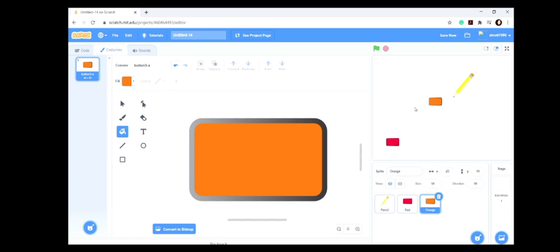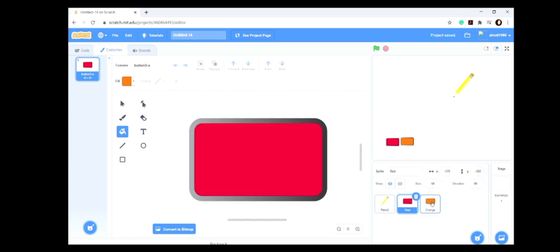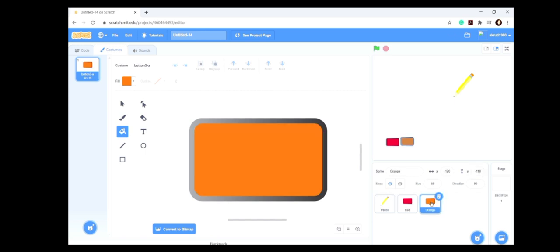Again, you have to position it next to the red one. What was the position of the red button? Minus 120. Same way, our y remains the same. Only the x changes. Correct? What was the position of red? It was minus 120. So for orange, click and make y as 120.